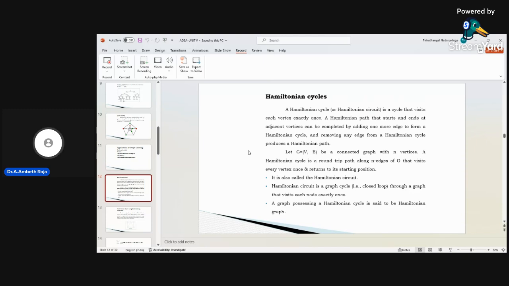Let G equal (V, E) be a connected graph with n vertices. A Hamiltonian cycle is a round trip path along n edges of G that visits every vertex once and returns to the starting position. It is also called the Hamiltonian circuit. A graph possessing a Hamiltonian cycle is said to be a Hamiltonian graph.